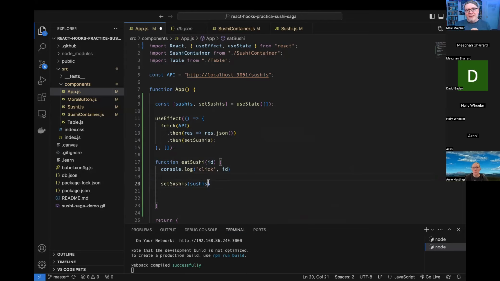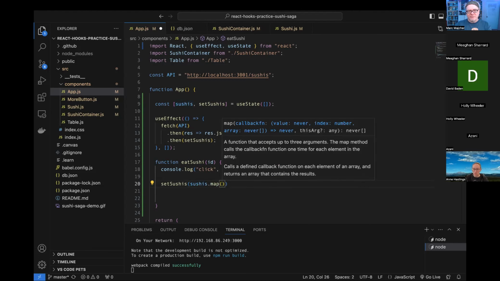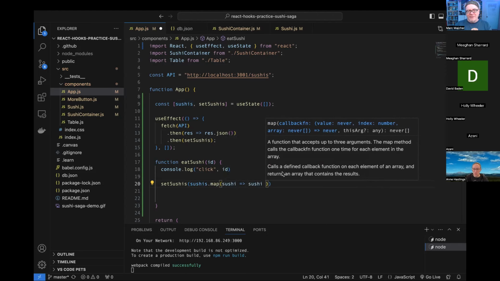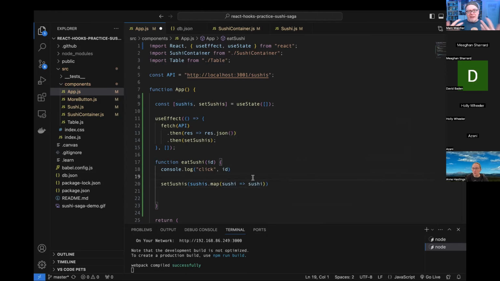Great. I would like to, instead of setting it to itself, set it to a copy of itself with one thing changed. There are different ways to do that. I'm going to do it with a map. If I give this a function, sushi, this will map it to itself. Again, sushis.map is going to create a new array. That new array is just going to have every sushi as itself, which is what I want for the most part. This is why I'm doing that.